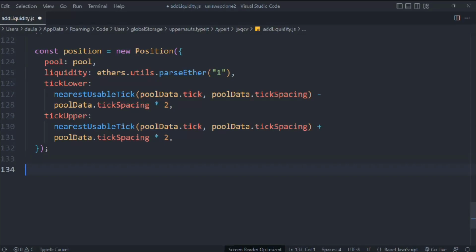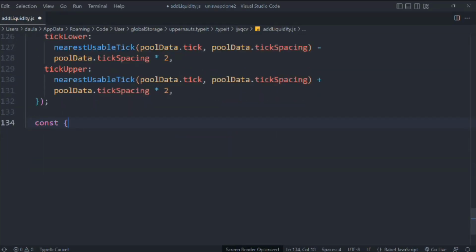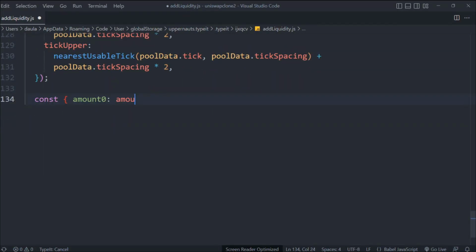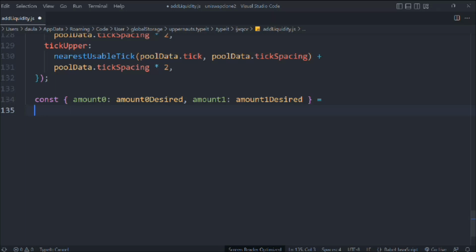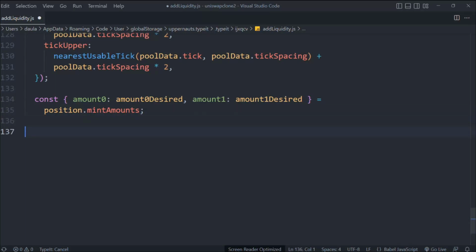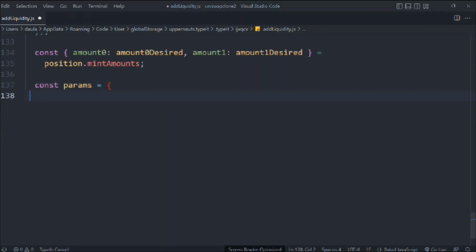Now let's come down. Here we're going to create another variable, in that we need the amount, and this amount is coming from there. So we have this amount desired one, and we have this position dot mint amounts. So this will give us the amount desired. So we have this one. Now we can come down, we're going to take another variable, we'll say params, and we have to build the entire params which we want to pass to provide liquidity.